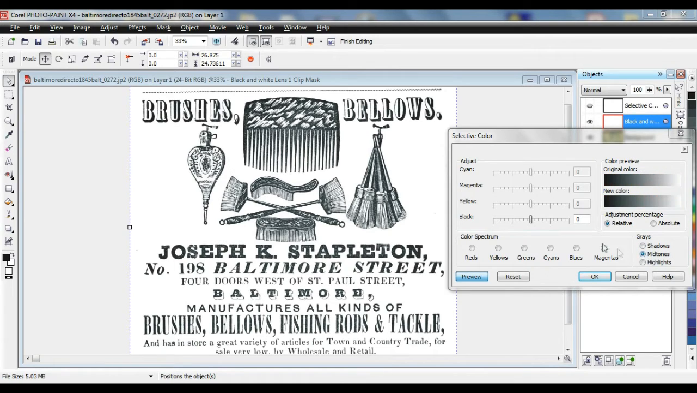I'm going to select the Midtones radio button and pull the black color slider to the right in order to enhance the text and graphics. Repeating this procedure for the highlights can also be helpful. The effect of this selection, though, is much more subtle.